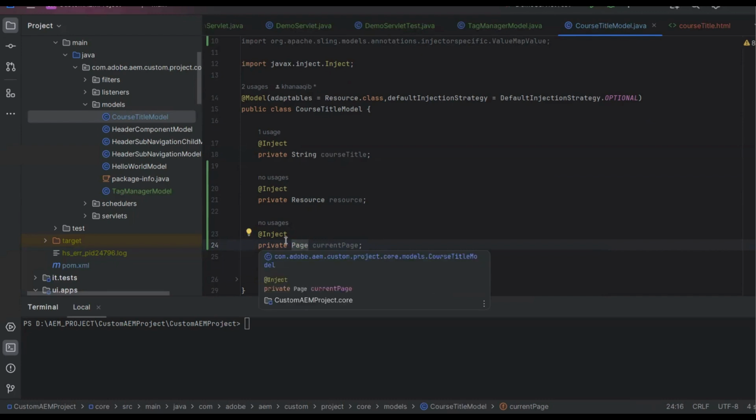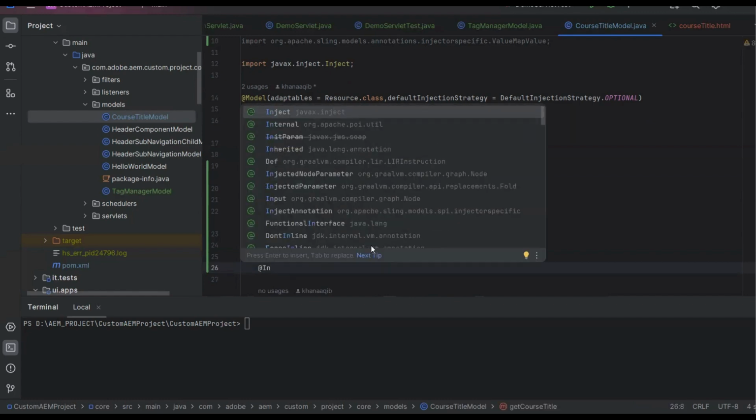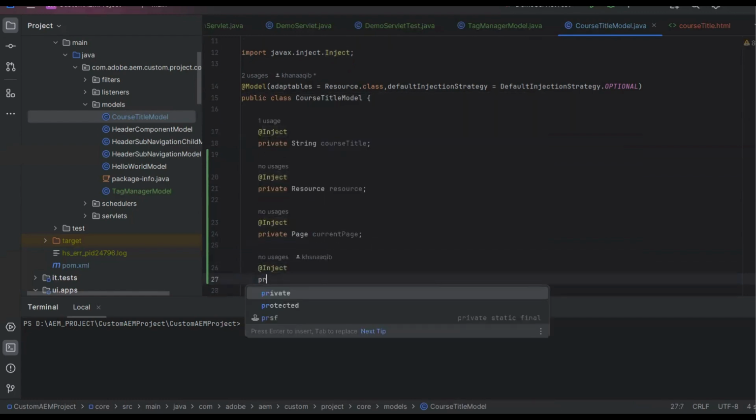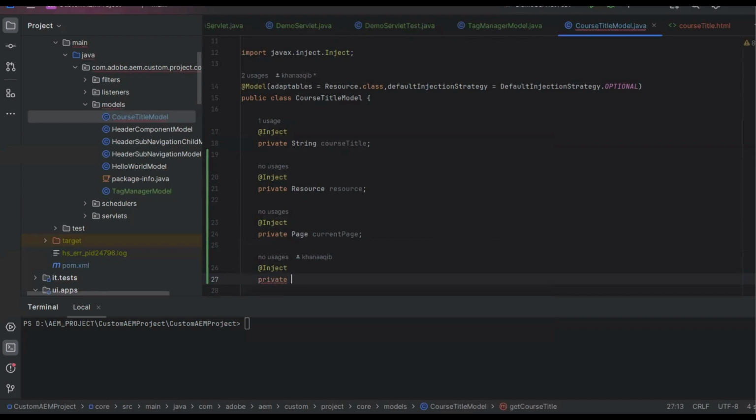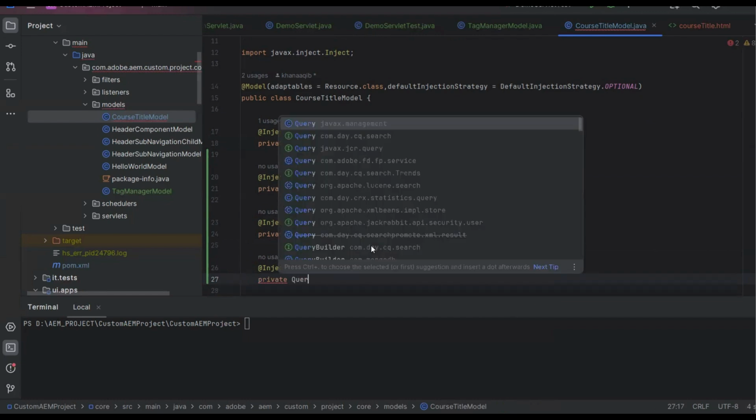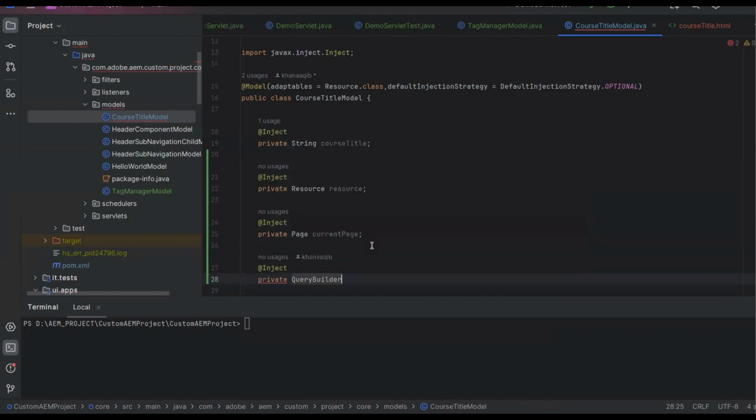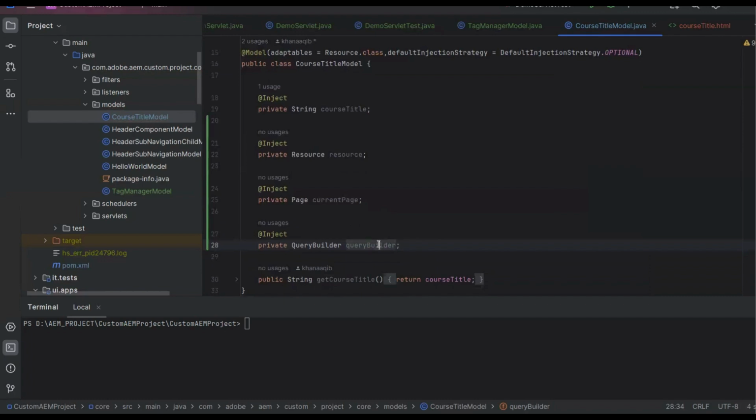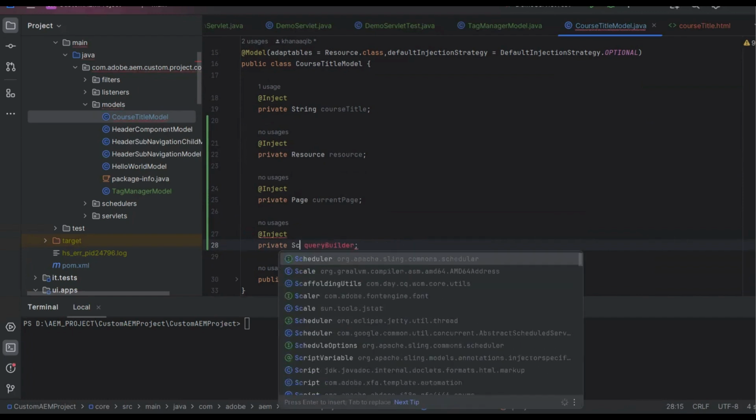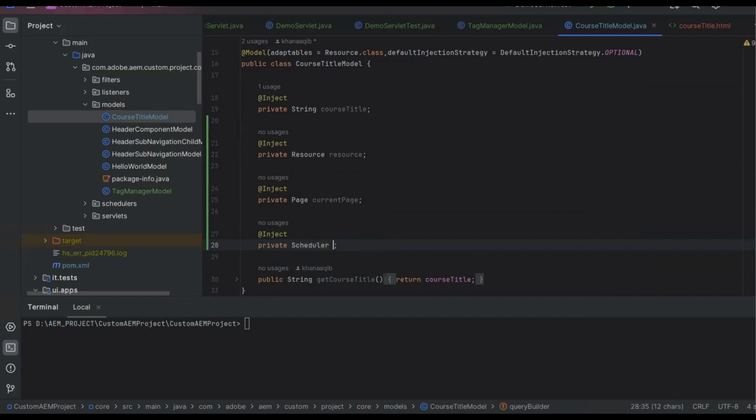Here, if I talk about different things, if you wanted to inject any OSGi services also, you can. Suppose that I don't have any services created yet, so I'll just use an out-of-box one. Suppose that we have the query builder API. To search anything, we use the query builder for search purposes, right? This is out of box. Apart from that, if you wanted to use a scheduler API, that particular part we can inject too.